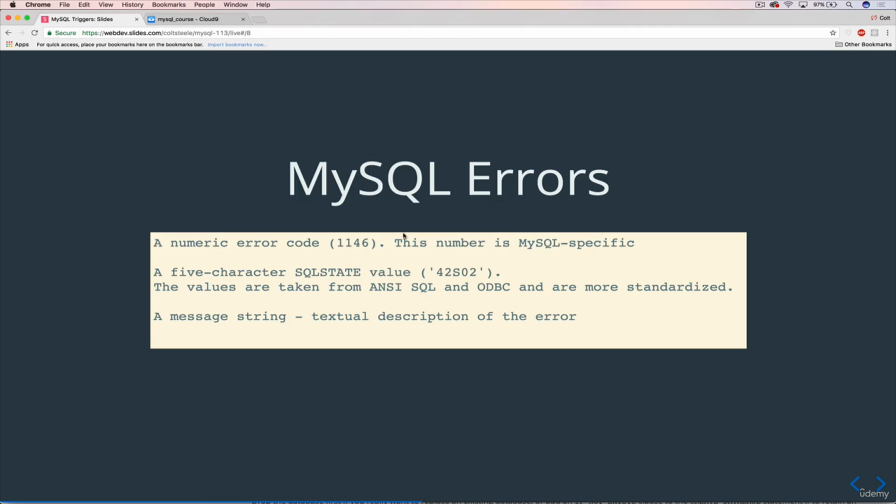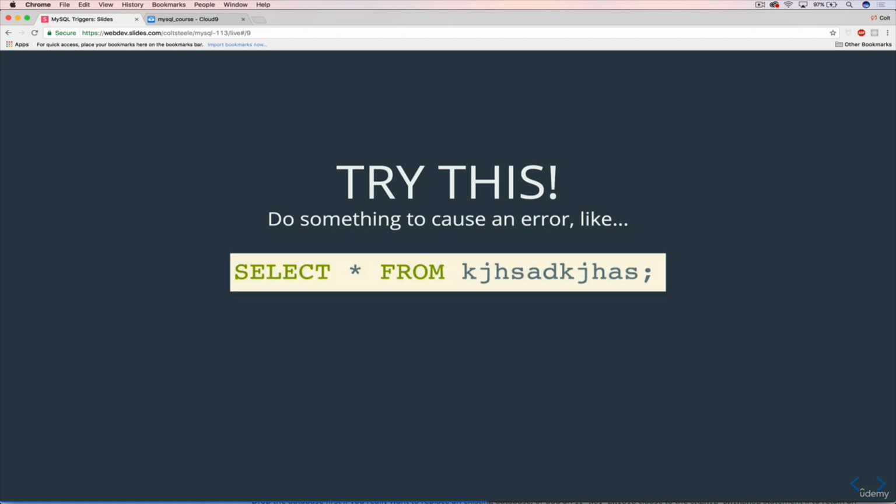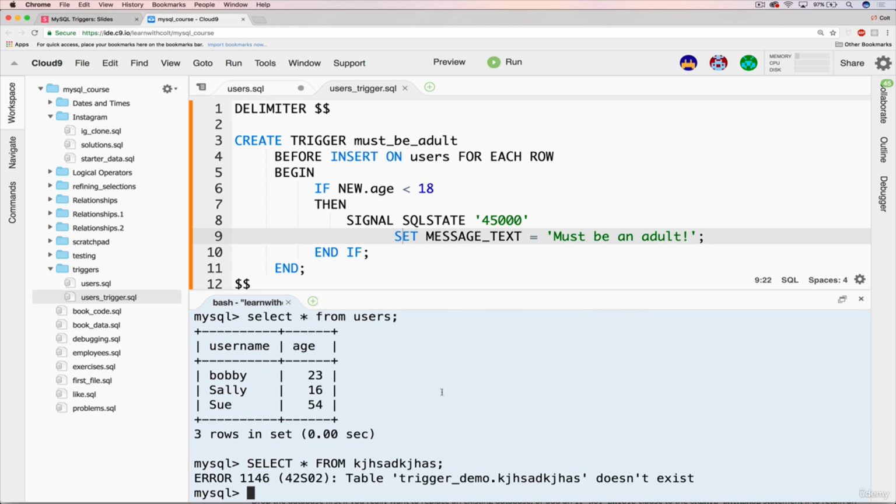And in fact, if we go try this, cause an error on your own, feel free to do whatever you want to cause an error, but here's one we could do. Select star from this table that we know doesn't exist, just gibberish. If we try and do that, go over here, we get an error. So it says error, and then we have 1146. That error code is the MySQL specific code. Then we have the SQL state, 42S02, and then we have this text, "table trigger demo dot blah blah blah doesn't exist." So this is the message, this is the SQL state, and this is the code.